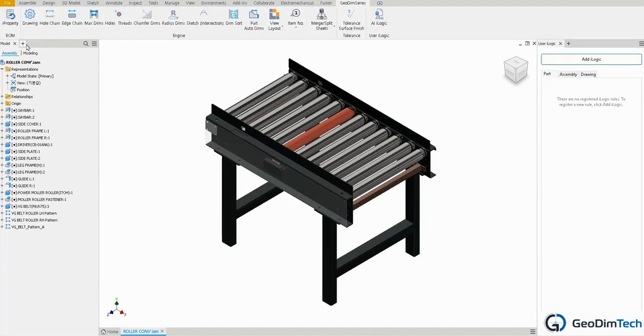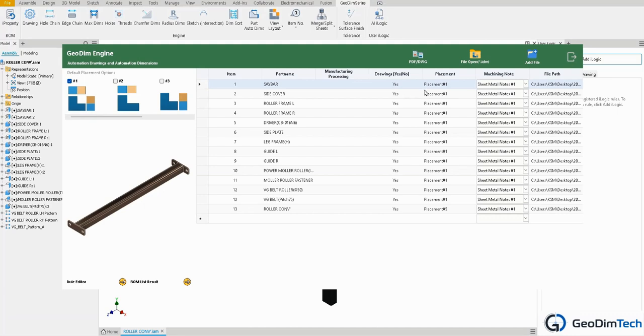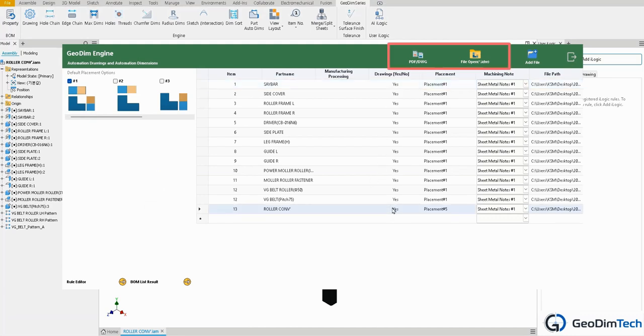This video demonstrates how GeoDim Engine helps users manage generated drawing results. After the drawing automation process is completed, the list shows each item with its drawing status, placement option, machining note, and file path. Users can use File Open to open and review the generated IDW drawings directly.